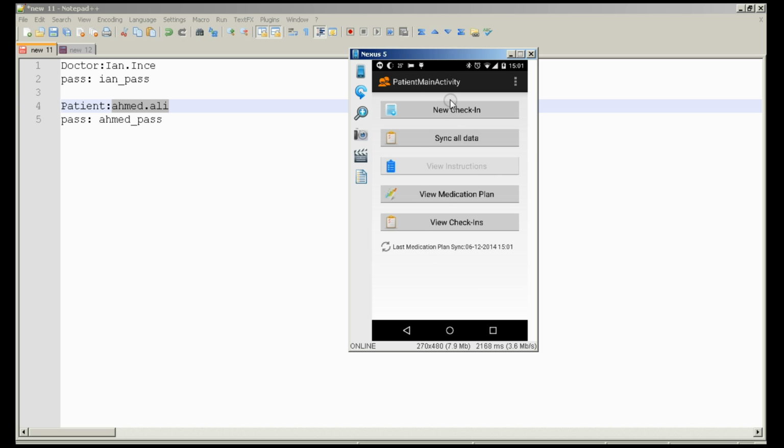Now the patient information is loaded and the medication plan, which includes all required configuration for alarm and notifications, is already loaded and configured with the device. Now let's try to exit.